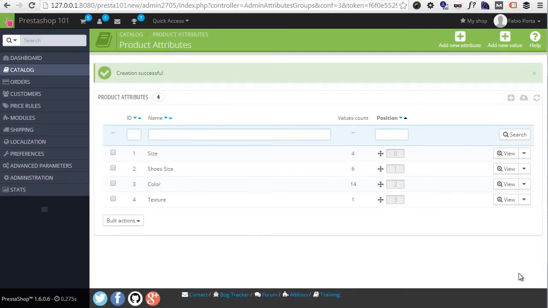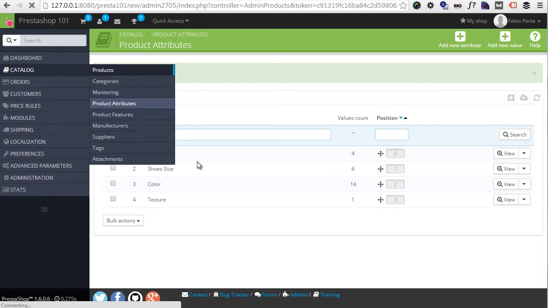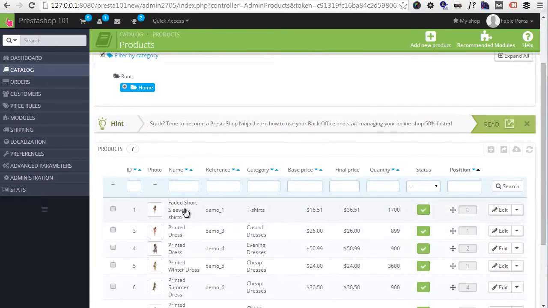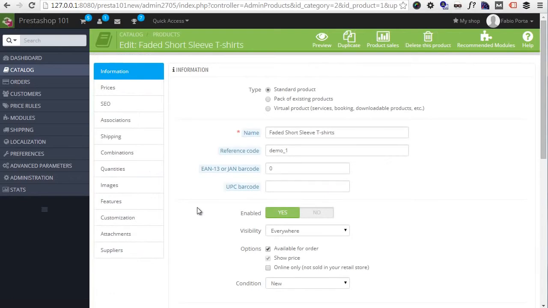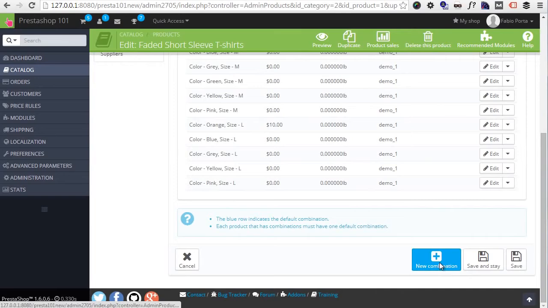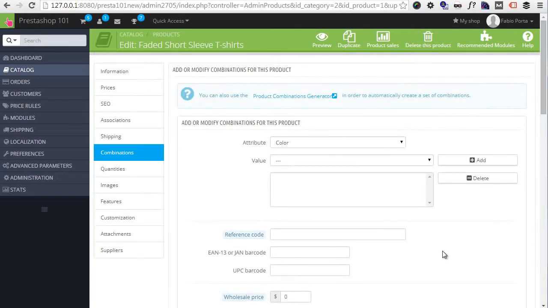Done. Okay, so we can go back to the product page, and this time we will add a combo manually. So it was this one. So I will go to combinations, new combination. And here is the add or modify combinations for this product tab. At this point, it is important to notice something. When manually creating a new combination, it's necessary to select and add each and every one of the attributes that have to be part of it. So let's see how to do it.